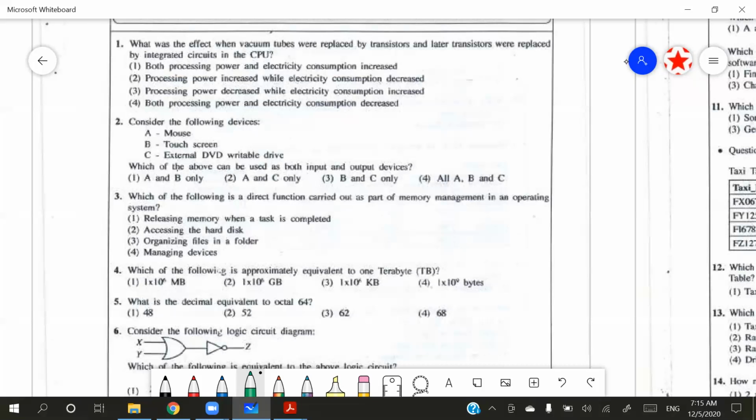The third one says, which of the following is a direct function carried out as part of memory management in an operating system? So it is a direct function that they are asking. There are two major functions: providing user interfaces, and managing the resources. Under managing resources, there are memory management, process management, input output device management, and network management, right? Security management, or providing security, those kinds of things are there too.